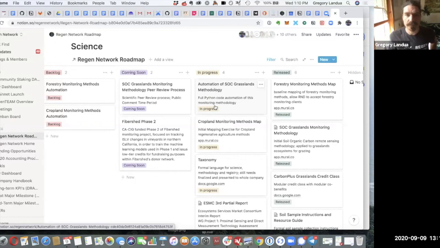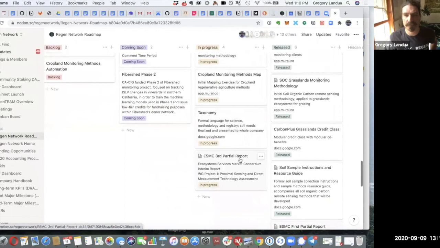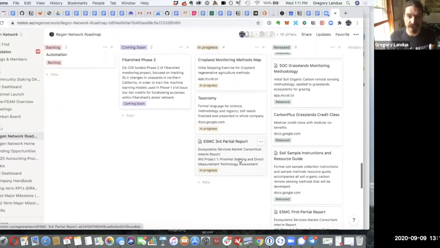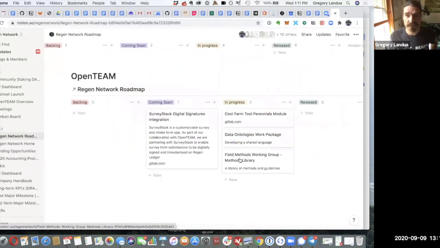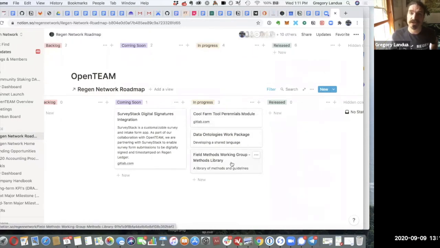So then we're doing other work, mapping out future methodologies, and executing some work on grants, an ecosystem service marketplace consortium report, which is where we're outlining a scientifically robust approach to soil carbon quantification. In Open Team, we're in the process of wrapping up all 3 of these work packages, or paired work sessions, and moving them into work packages that will run through 2021.